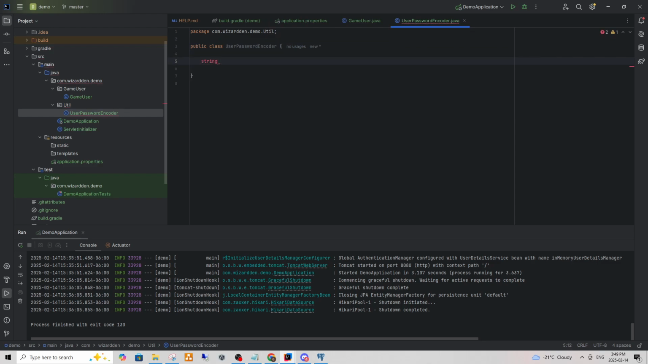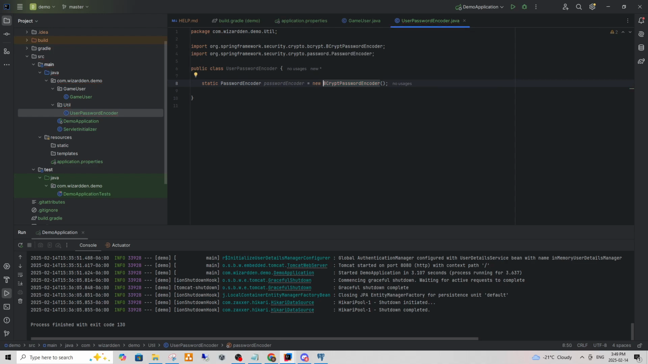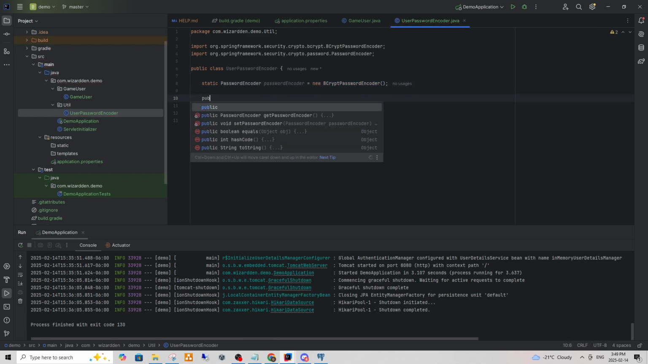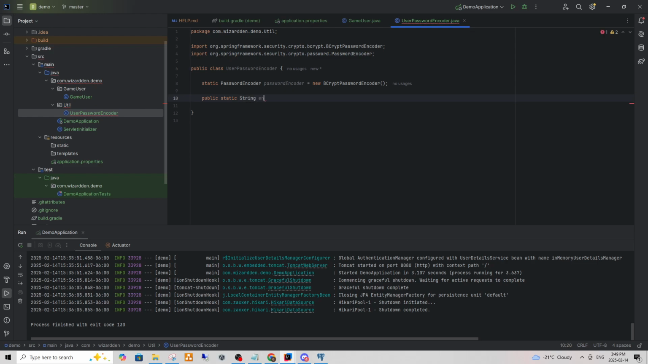So we're going to use a static password encoder, call it passwordEncoder, and it'll be a BCryptPasswordEncoder. Import the class, and we'll have an encode password function, and we also need a decode, so we can check if the password matches.